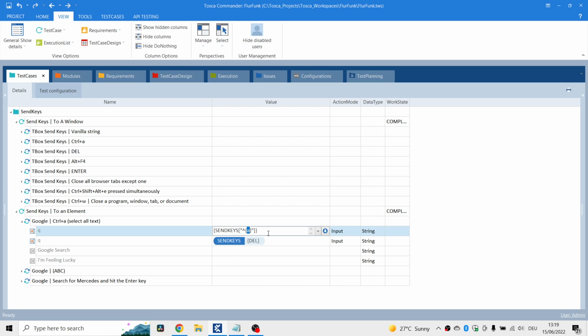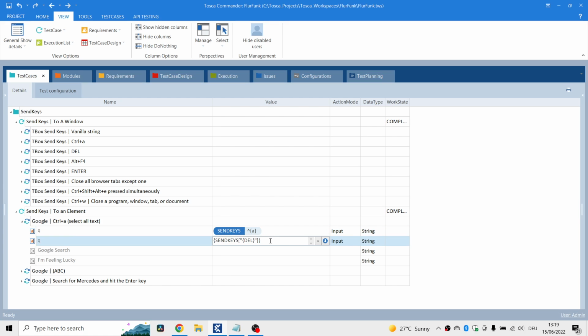Now, although I'm using Google, it's probably going to be an account number in some sort of banking application, and you just want to select it before you send in the next thing. So after you've selected it, then you can do a send keys, a del to get rid of it, and then you can do another send keys to type in the account number.